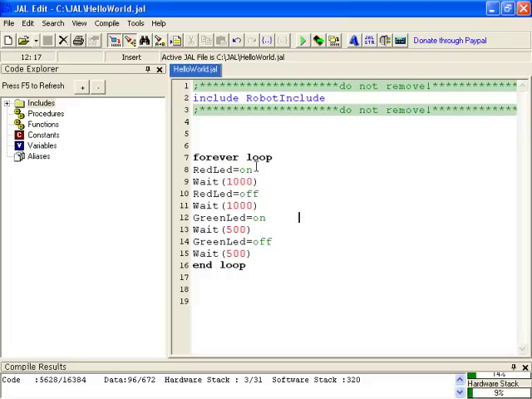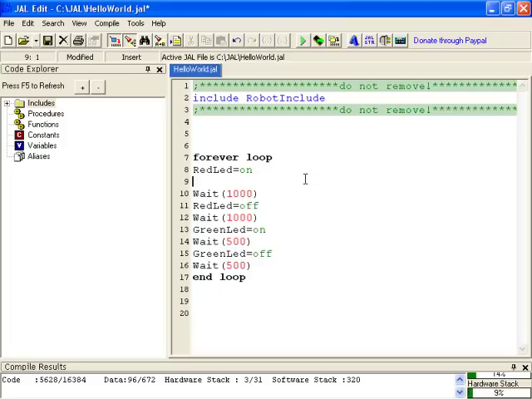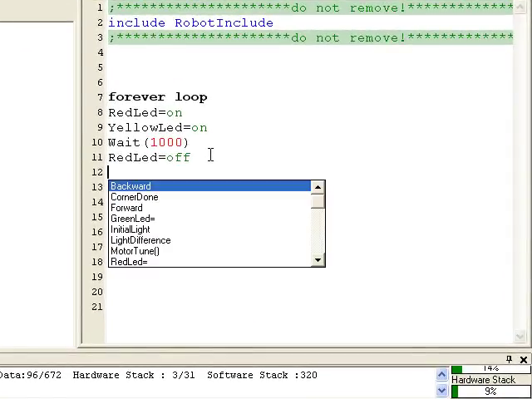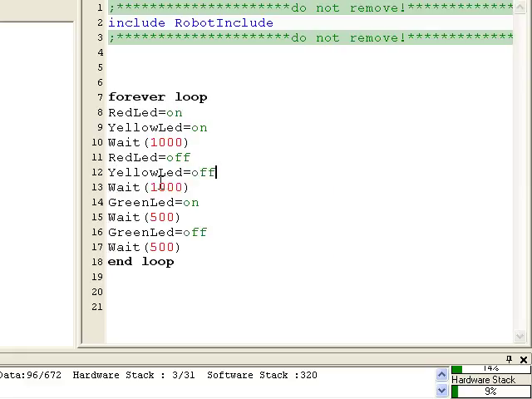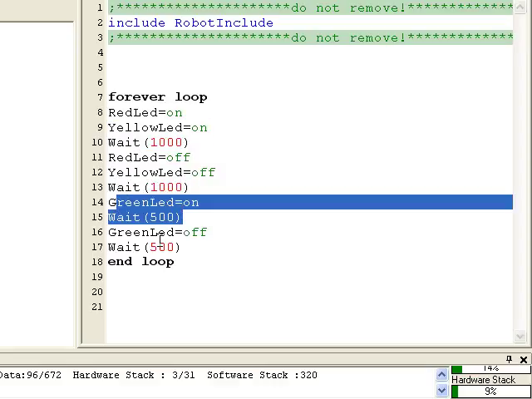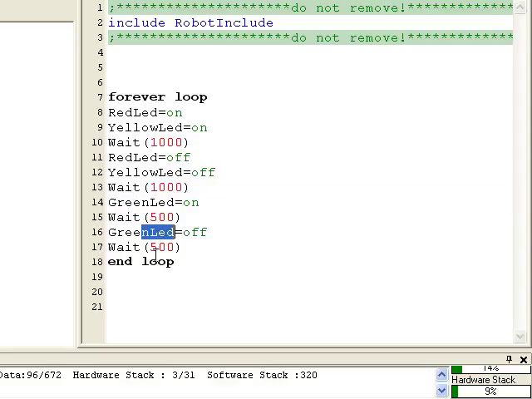One more thing we can do is turn two lights on at once. So let's try this. We're going to turn on the red LED and the yellow LED at the same time. So we're going to turn that one on, and we will turn the yellow LED off at the same time the red LED is off. If we downloaded this and ran the program, the red LED and yellow LED would come on for a second and then go off for a second. The green LED would come on for a half second and then go off for a half a second.